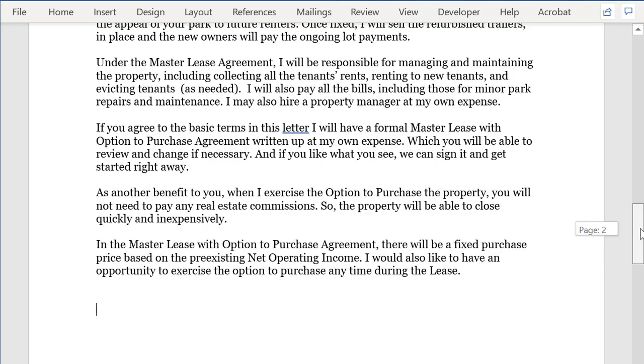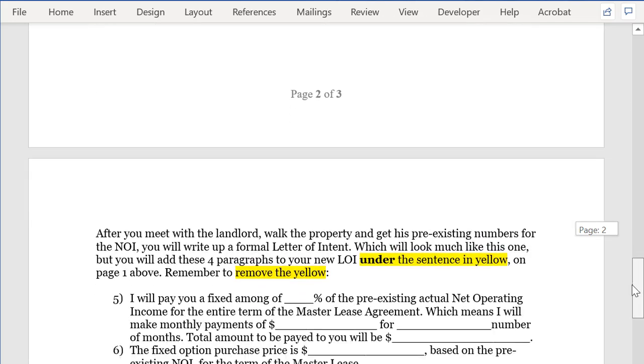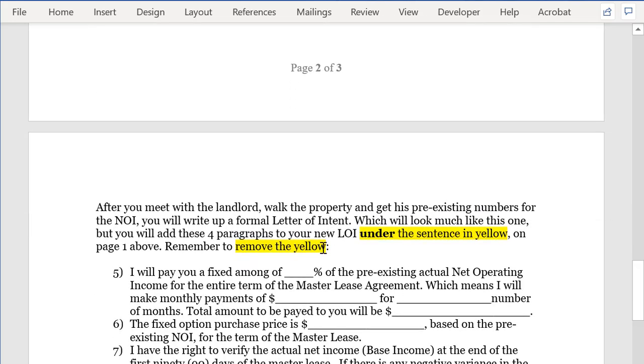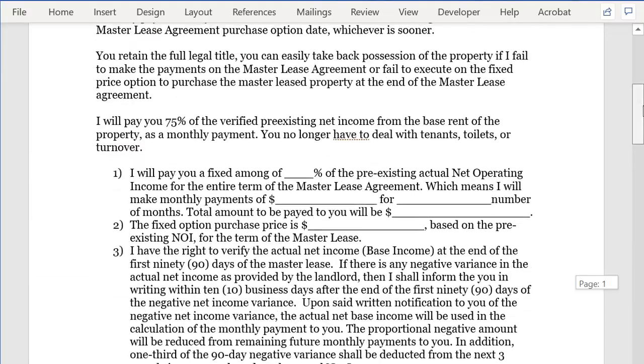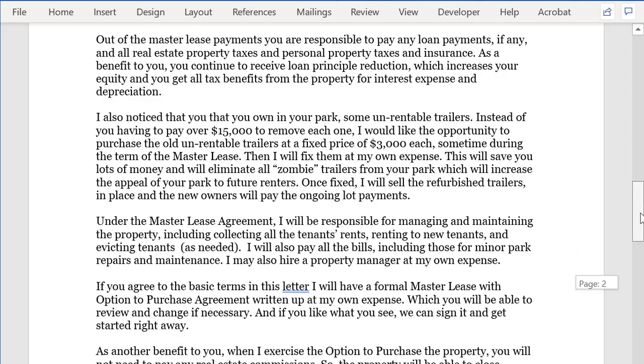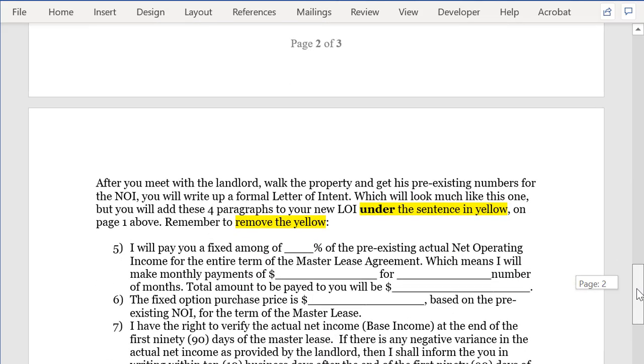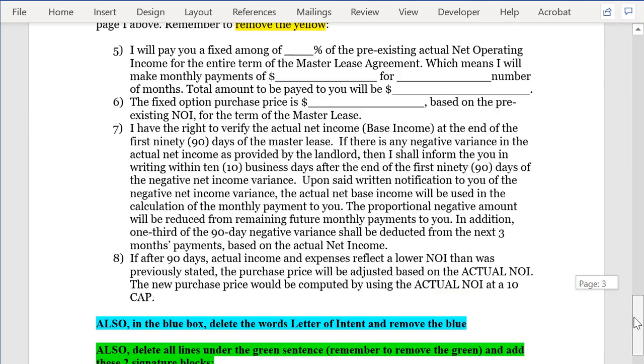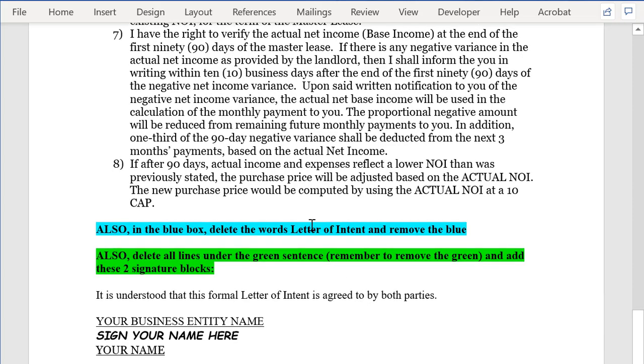Now, we got to clean this up and bring some things up here. This was instructions for us. We moved all of that up above. Remember, we put it up here in paragraph 1. There we go. So this is all taken care of. We took care of the letter of intent words. We deleted everything under the green.